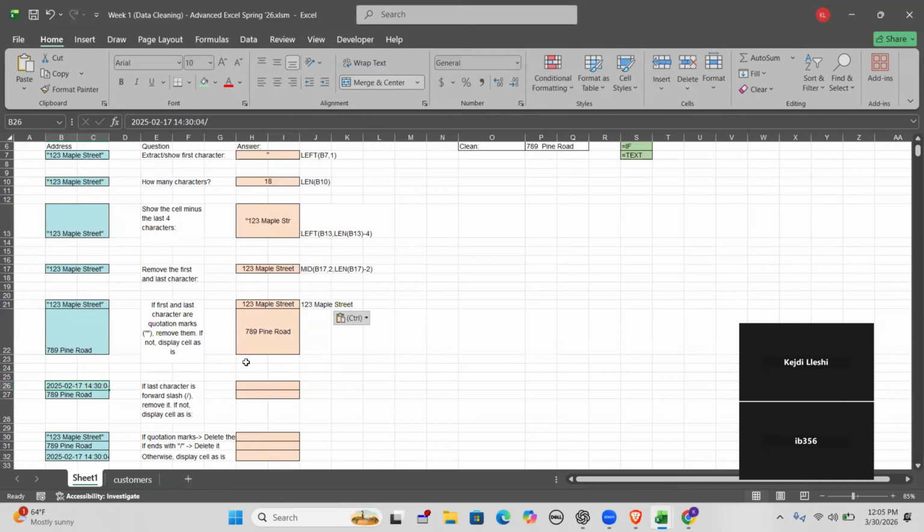So now we're going to check to see if the last character is a forward slash. And if it is, we're going to remove it. If not, we're going to display the cell as it is. So this is very, very similar, right? So what do we start with?